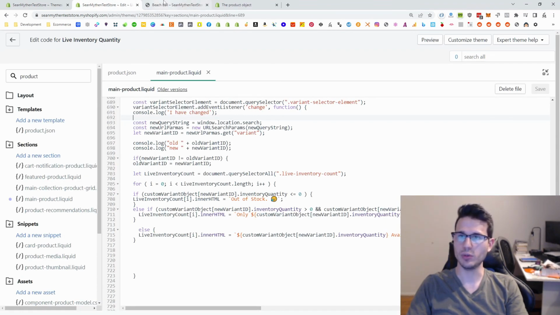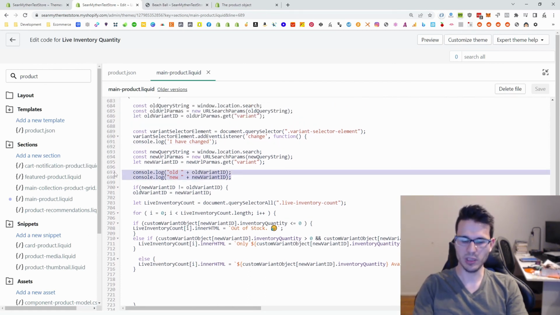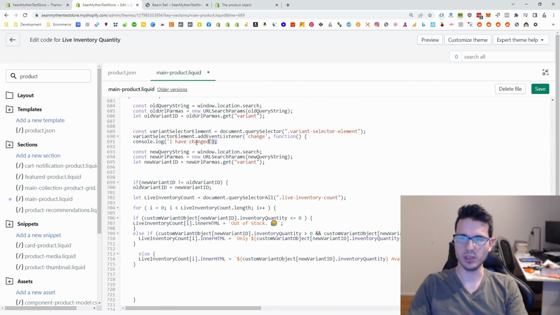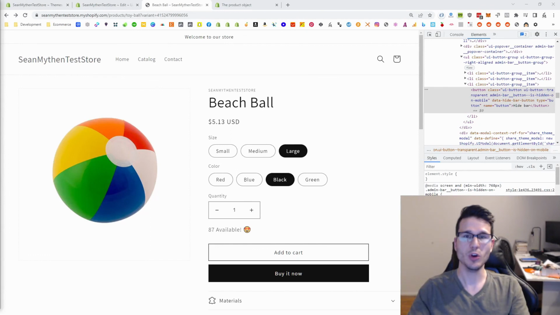So all that's left to do now is we can get rid of these console.logs by either deleting them or commenting them out. I'll just delete mine here, save that, and now when I change them, my console is clear and it's not making it all messy. So that's everything. Hopefully this live inventory counter helps increase your store's conversion rate.